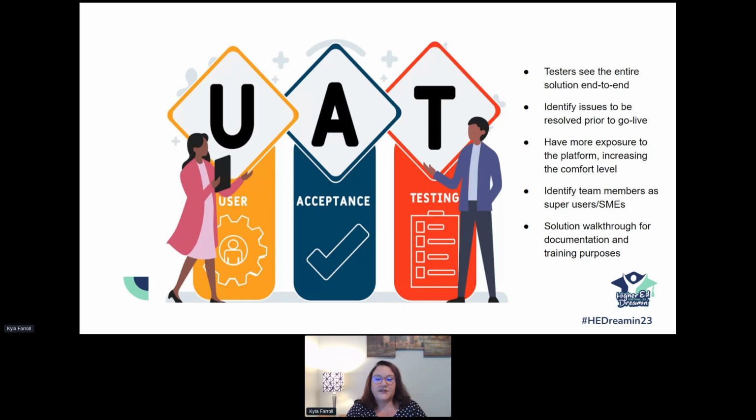So user acceptance testing, UAT, this is allowing your stakeholders, your testers, to see the entire solution end to end. It allows you to identify the issues to be resolved prior to go live. So even though you have done these sprint demos, sometimes once the users get in there and you've got your data loaded, this is where they start to uncover things that you really do want to have fixed before you actually launch this to everyone.